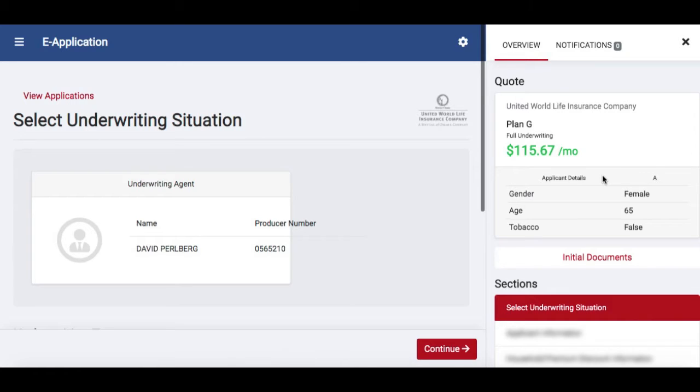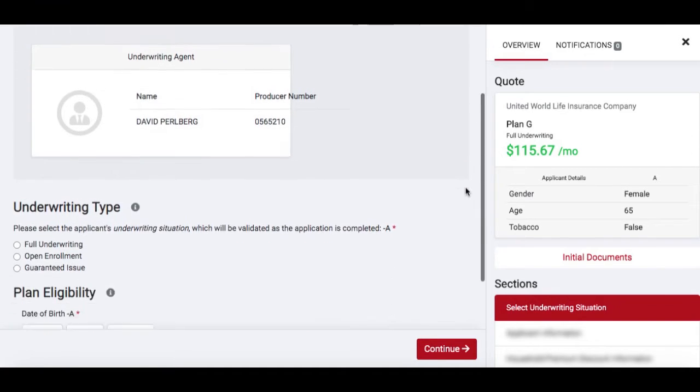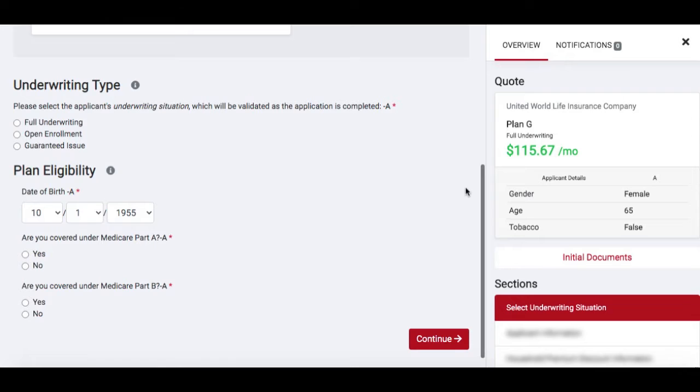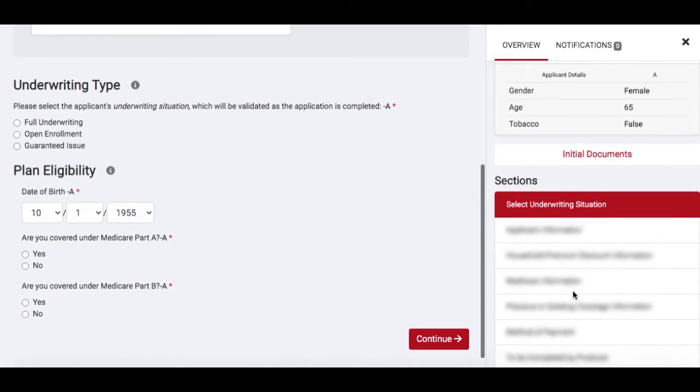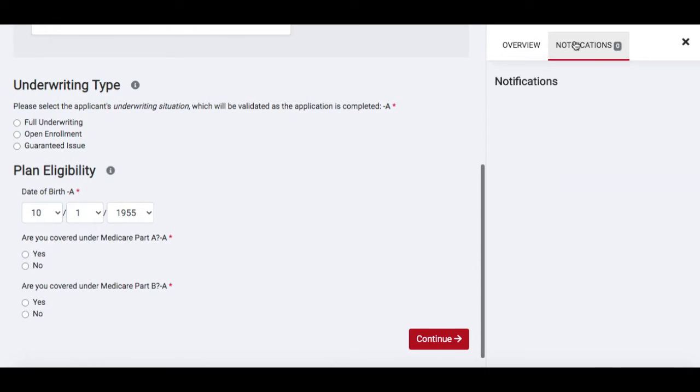Now what's unique about this platform is, no matter if you're doing an application for Mutual of Omaha or Aetna or Ascendo, the process, the look and feel for every carrier is going to be the exact same. So it's just one platform that you have to learn. It is also going to underwrite in real time for you. So based upon your underwriting type that you select, certain sections will populate here over on the right hand side. You also have your notifications tab.